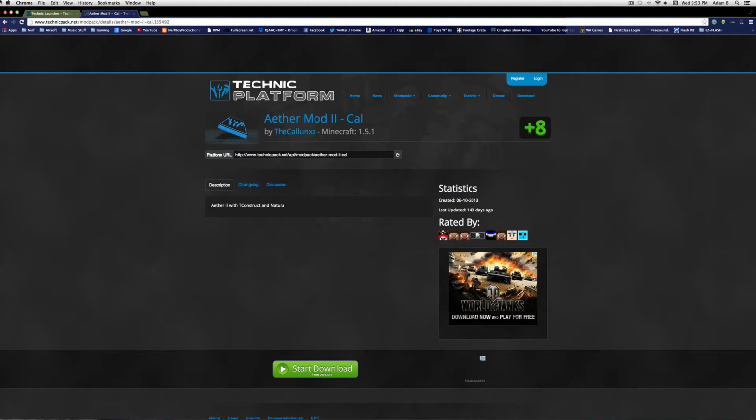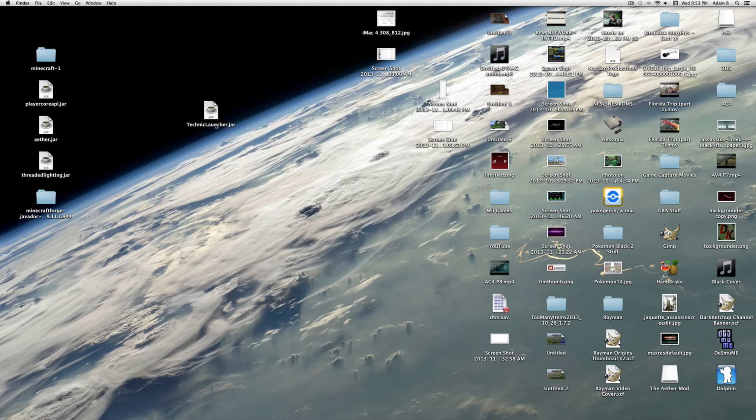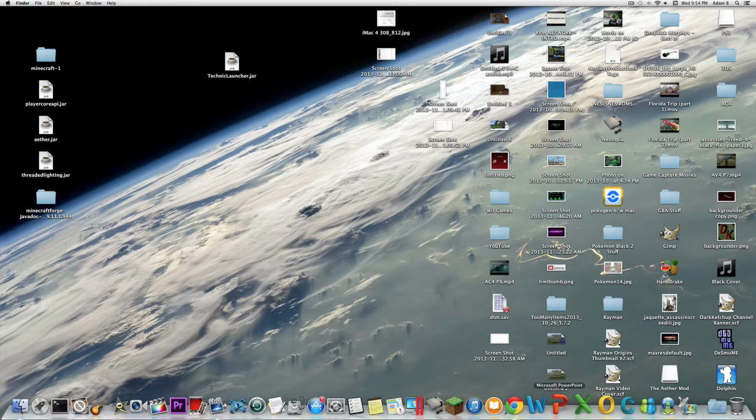The first one you see will take you to this page right here, which is technicpack.net/download, where you download the Technic platform, the Technic launcher. And you click on either Windows, Mac, or Linux. I would click on Mac, but I've already done that, and I have it right here. Now it'll be called technic launcher.jar or .exe, and for Mac it's .jar. So anyway, the Technic launcher will be there. I've put it on my desktop.